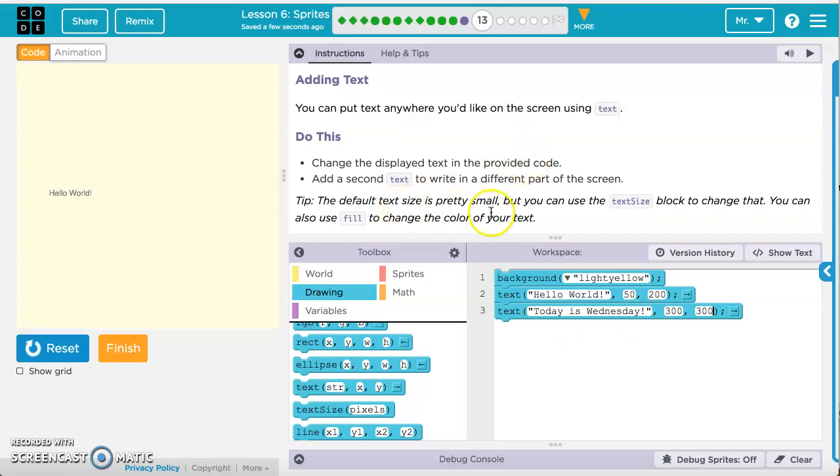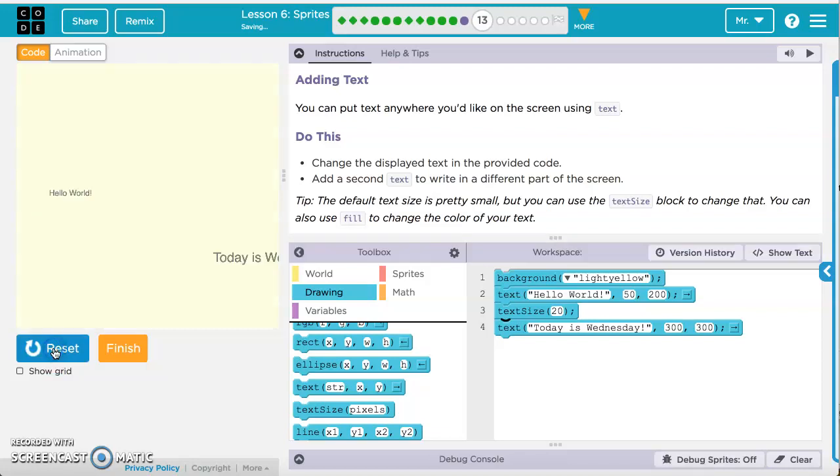And it also says the default text size is pretty small, but you can use text size to change that. So let's change the text size of just the bottom one. So I'm going to place it just above the bottom line of text. I'm going to change this to 20. That should make it fairly large enough to read. Oh, but I placed it too far over on the right. So let's change the X position to maybe 200 so it can all fit on the screen. There we go.